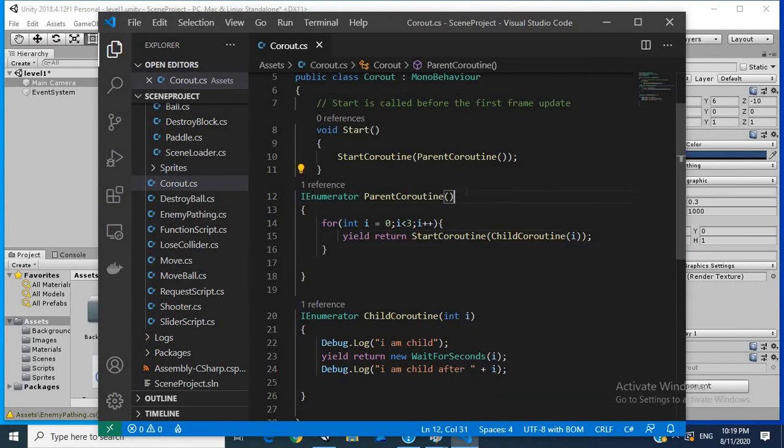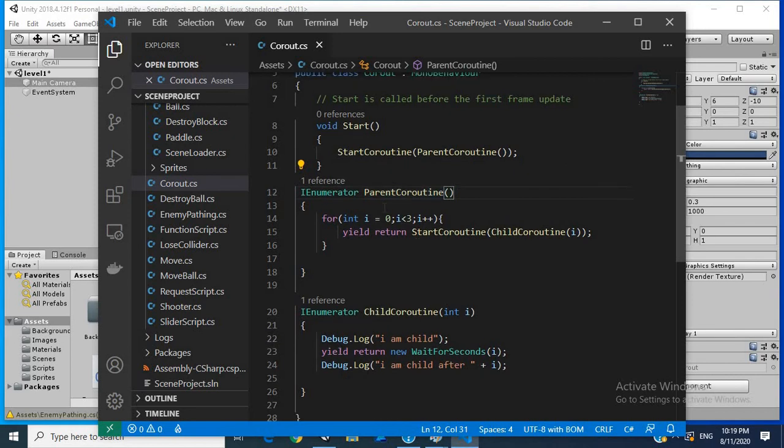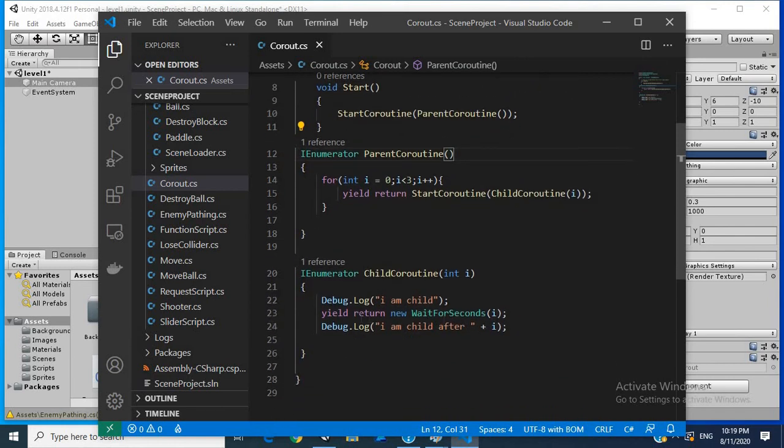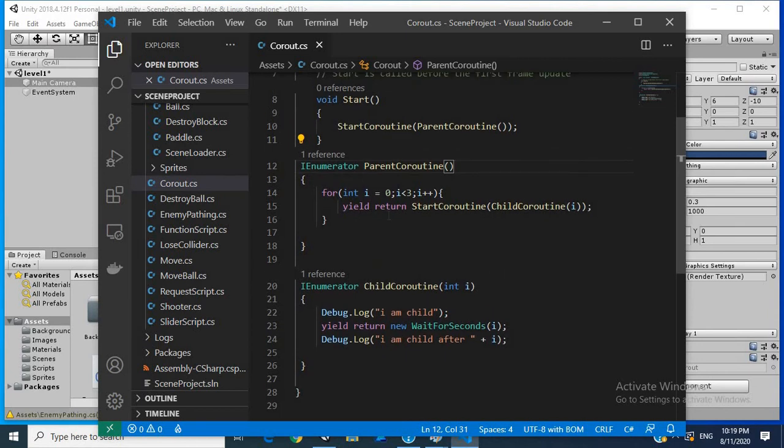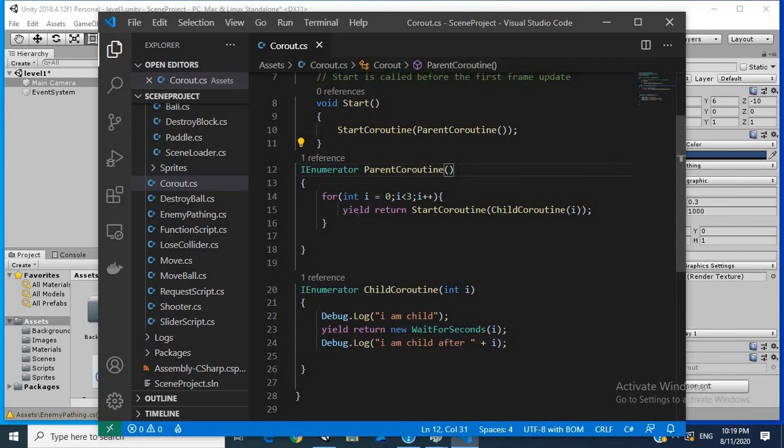So let's have a look at what's happening here. We're going to start our parent coroutine, so it starts here. For int i in our for loop, we start at 0, so it's going to yield and start our second coroutine, which is the child. We'll pass in 0, it'll wait for 0 seconds, print I am child after 0, and then afterwards we will come back here, it'll go up to 1, start the second coroutine, it'll print that, then wait for it and print out the second statement.